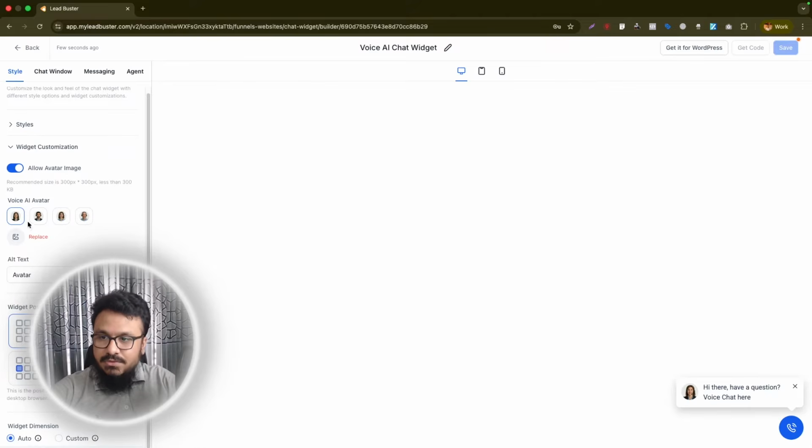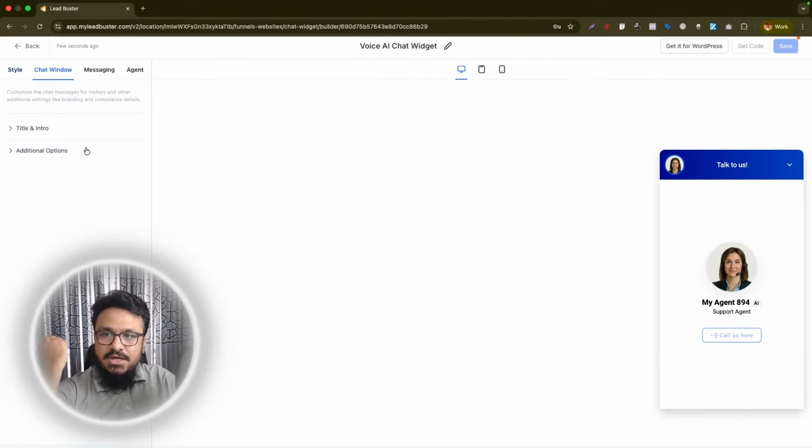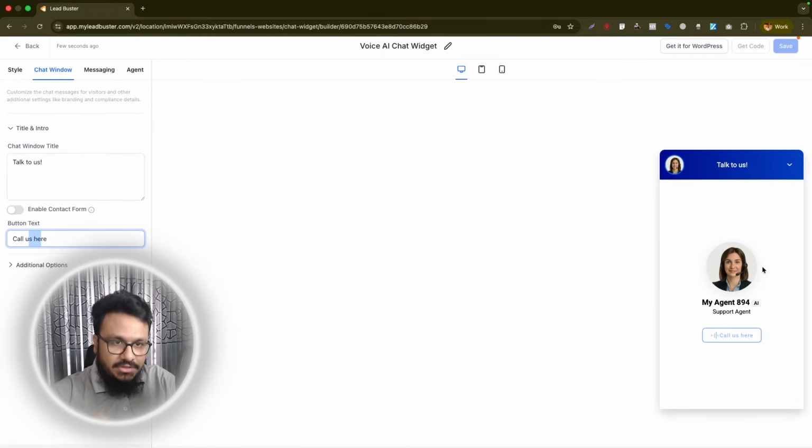If you do widget customization, you can choose your avatar. Right now it's a lady. You can choose a gent as well, but it depends on you. And then you can select the placement. Once it's done, you can go to chat window and then adjust the title and intro. This is the button text. So if they click on the chat widget, it will pop up like this, and this is the button that they need to click on to voice chat with your voice AI agent.